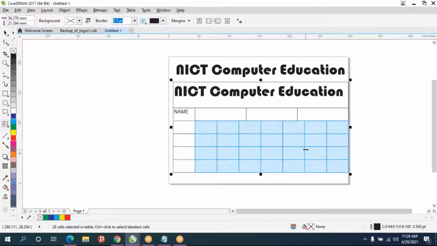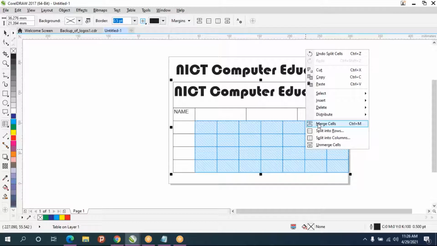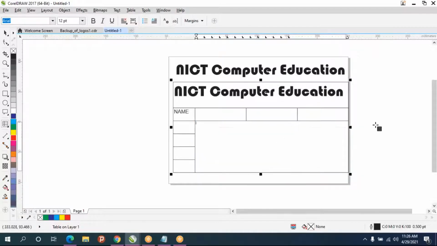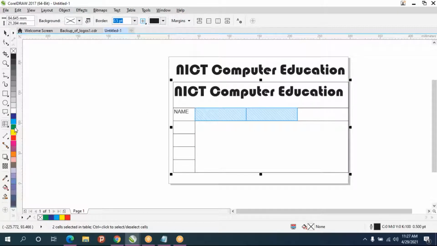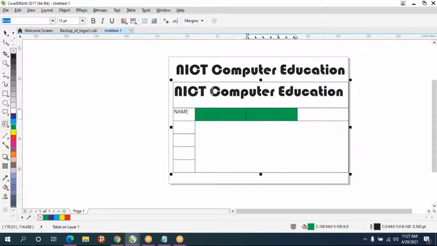If you want to combine everything, and that's it. So these are the table options. And each table you can give color also. Just select the table, you can give different colors.